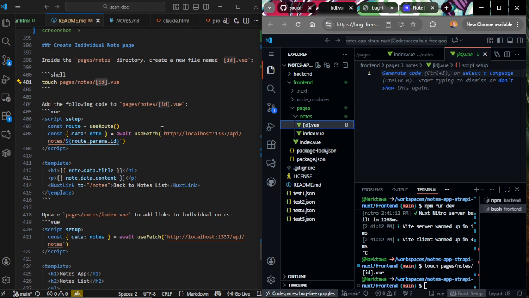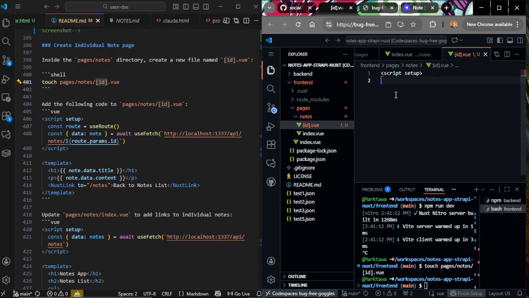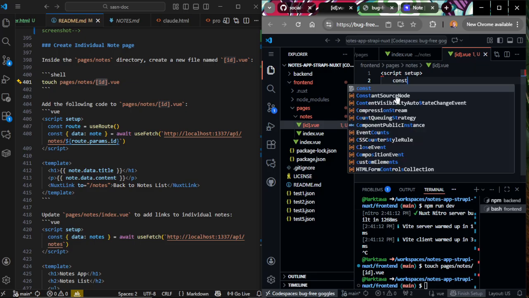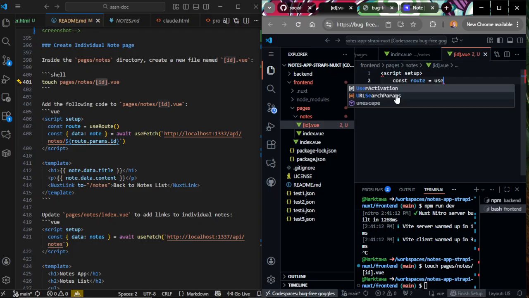I think the useRoute is so that we can create the route for the individual note, and the route is based on the ID of the note. That's what we will use. And yes, so we will first add the following code to the notes/[id].vue. So we'll type in script setup, and inside script setup we will add const route. So we'll create a new instance using the useRoute composable, and we will fetch the note using the useFetch composable.